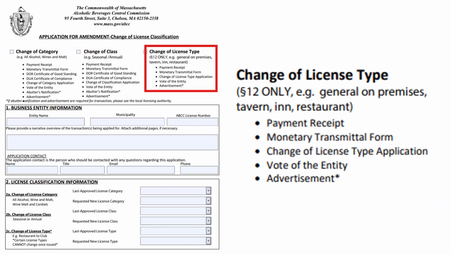The second page of the amendment application lists the required documents for each license classification amendment. Please review the required documents for the Change of License Type amendment. The monetary transmittal form, the Change of License Type application, and the vote of the entity are included in this PDF file. This page also includes questions 1 and 2 of the amendment application.